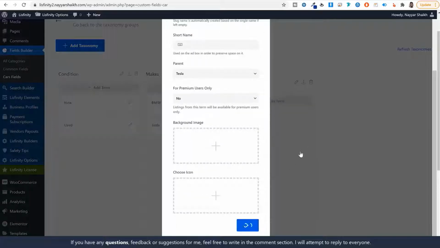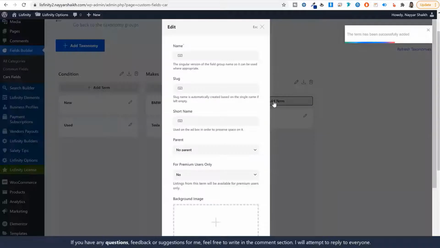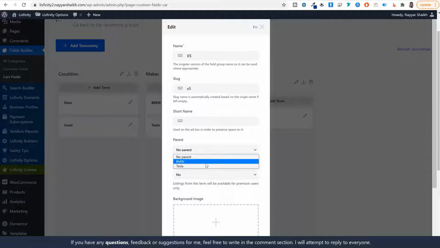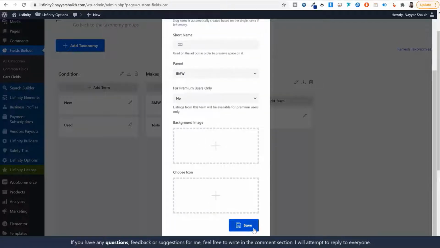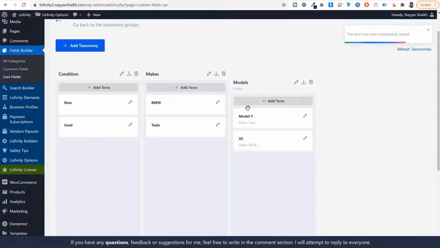Click on save. Similarly, if you want to add one more, click on add term. Now let's add X5. Okay, now this is of BMW, so we'll select parent BMW. So whenever somebody selects BMW make, we'll give them all these options. Now click on save. Okay, so this is how it is added. Now as you can see under this also, model Y make is Tesla, X5 make is BMW. Similarly, you can add more.